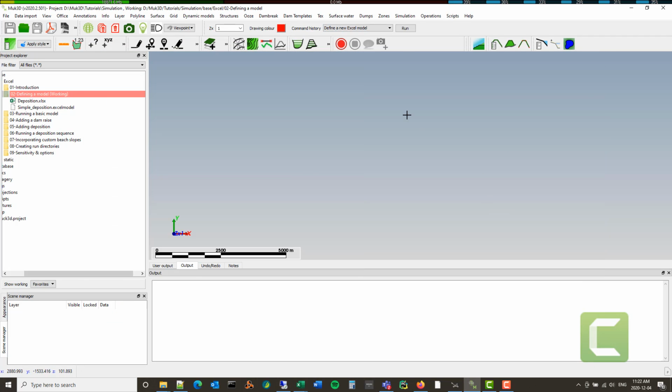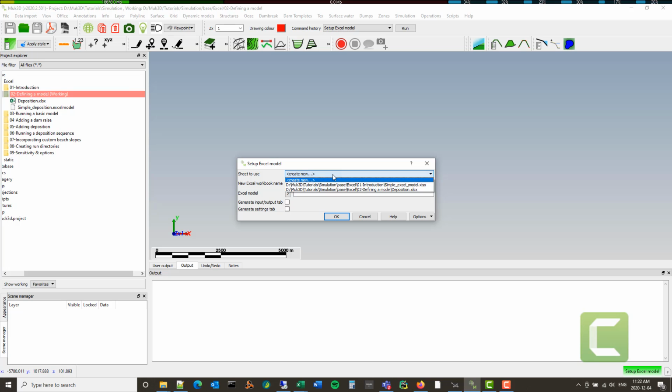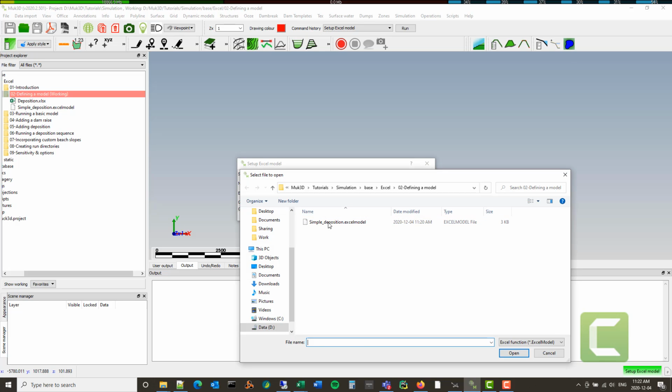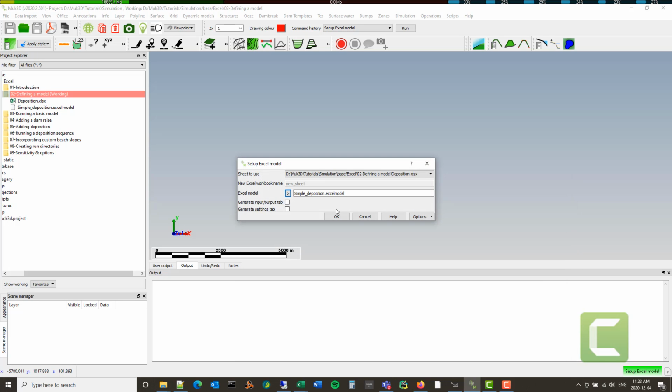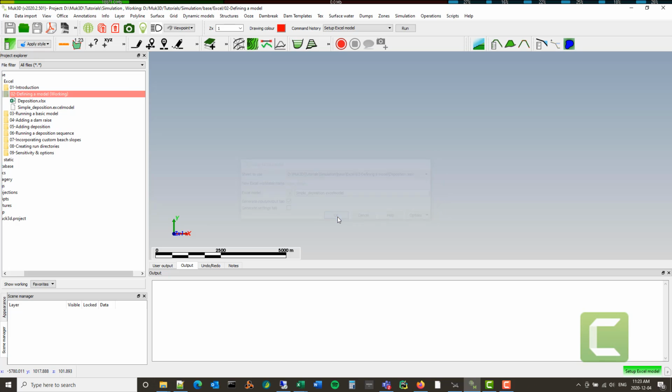There's my empty spreadsheet. So what I need to do is take this Excel model and integrate it with this Excel spreadsheet so that it sets it up in the way that Mach can work with it. I can do that in the simulation menu, Set up Excel model. I'm going to go down here and choose my deposition sheet. My Excel model is going to be my simple deposition Excel model. I want to generate the input-output tab, and I don't really care about the settings because I didn't define any of those, so I can just hit OK.